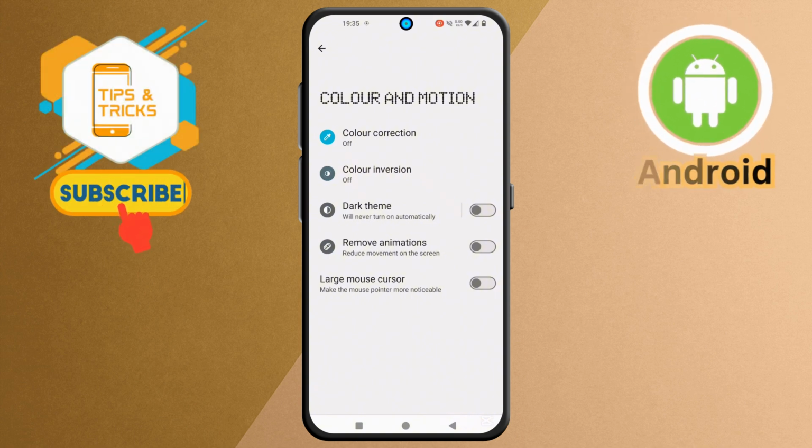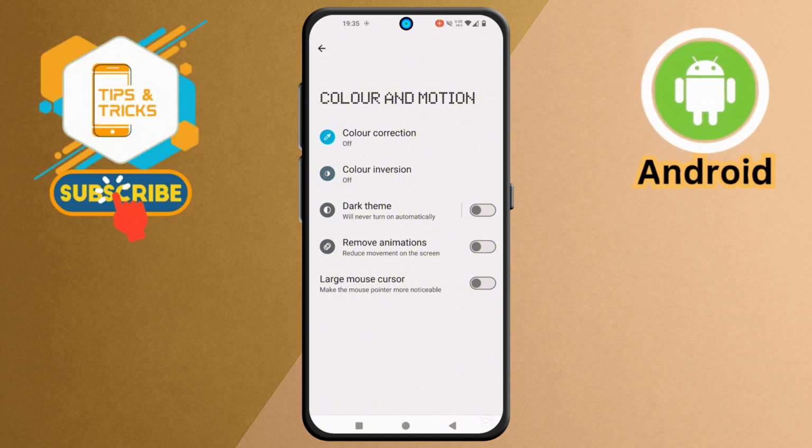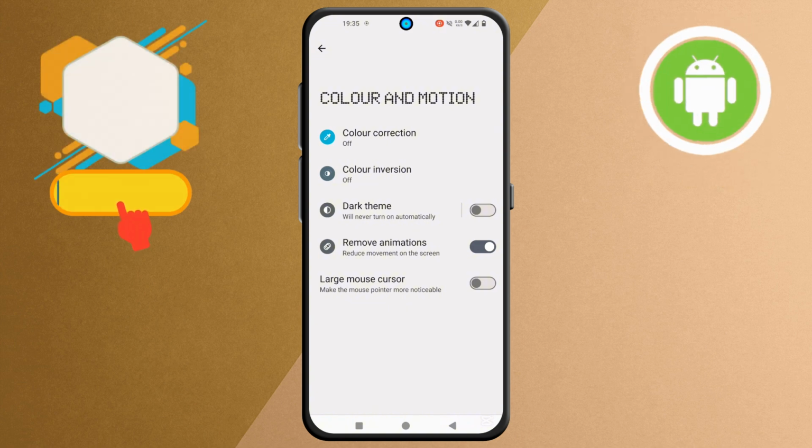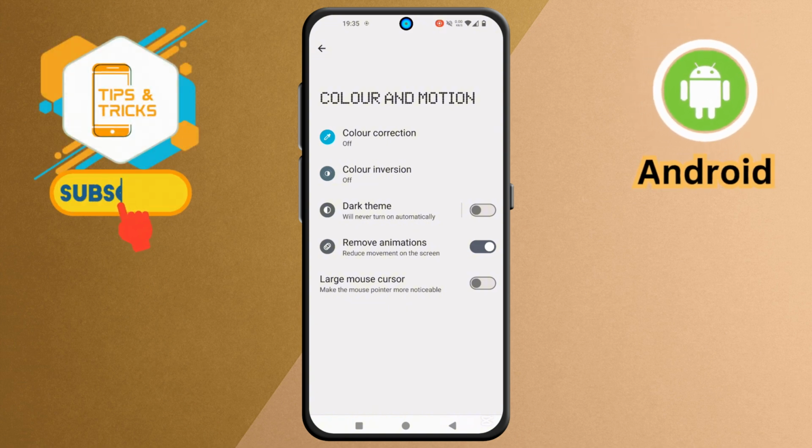Step 5. For the last and most important step, tap on the Remove Animations option to turn it on instantly. Or, do you want to turn the option off again? Then, tapping the option will turn it off by itself.